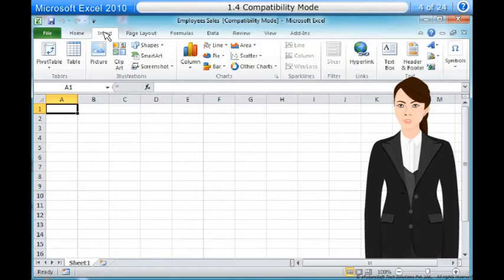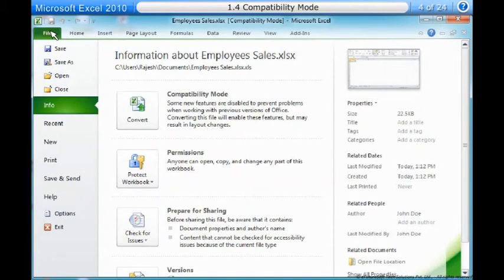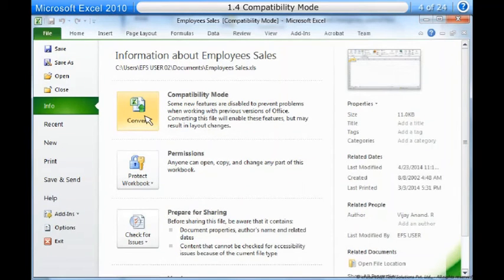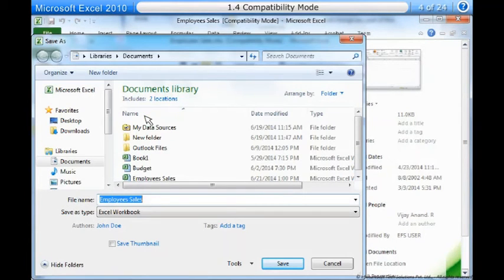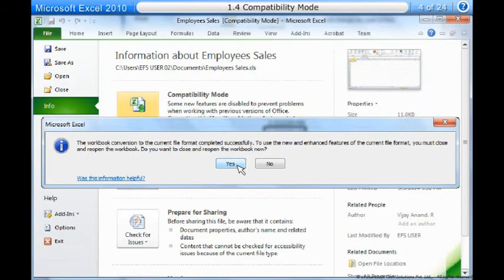To convert a workbook: If you want access to all of the Microsoft Excel 2010 features, you can convert the workbook to the 2010 file format. Note that converting a file may cause some changes to the original layout of the workbook. 1. Click the File tab to access Backstage View. 2. Locate and select the Convert command. 3. The Save As dialog box will appear. Select the location where you wish to save the workbook. Enter a file name for the workbook and click Save. 4. The workbook will be converted to the newest file type.